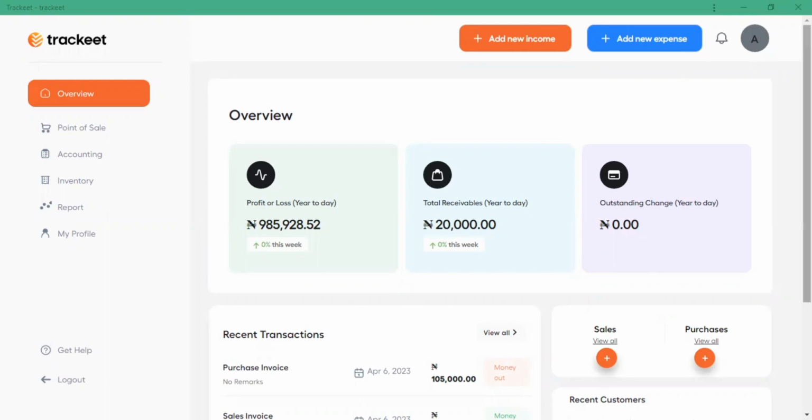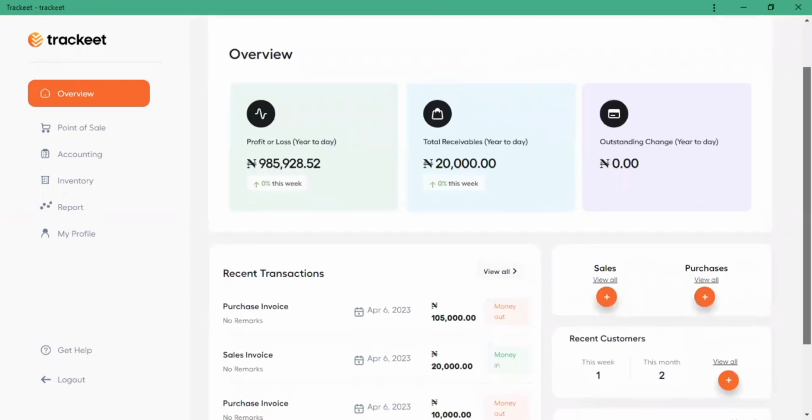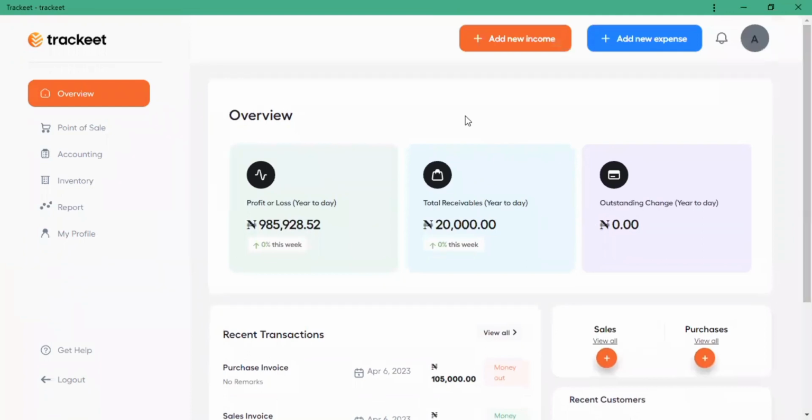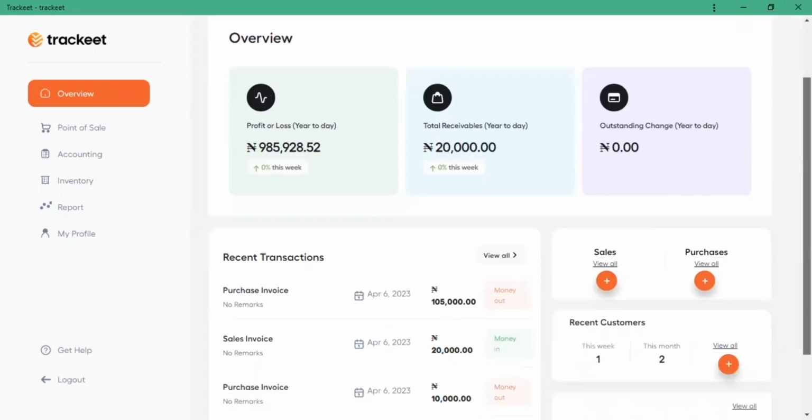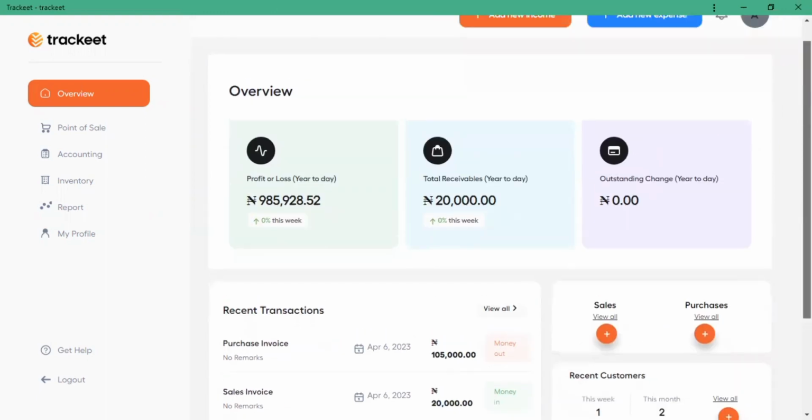Today we are looking at the overview module plus the dashboard display. The overview module is generally the summary of everything going on in your organization. It displays everything from your sales to your purchases, everything at a glance. You can actually view more by viewing it all, going into details of what is happening. But the overview shows you what is going on in the organization in summary.